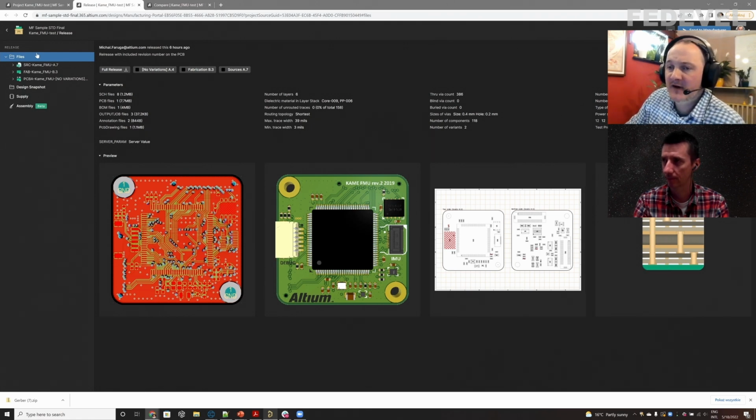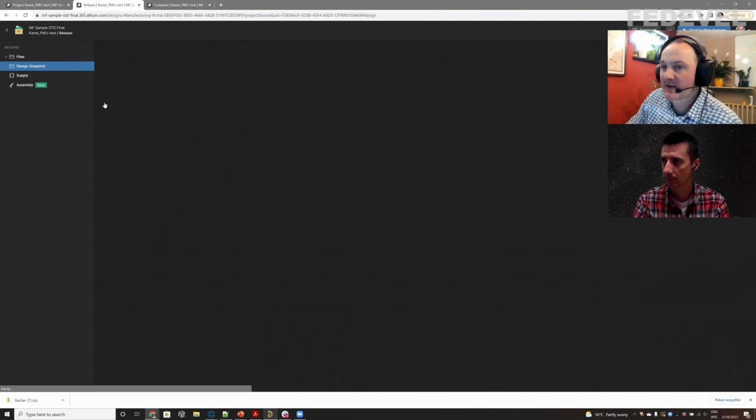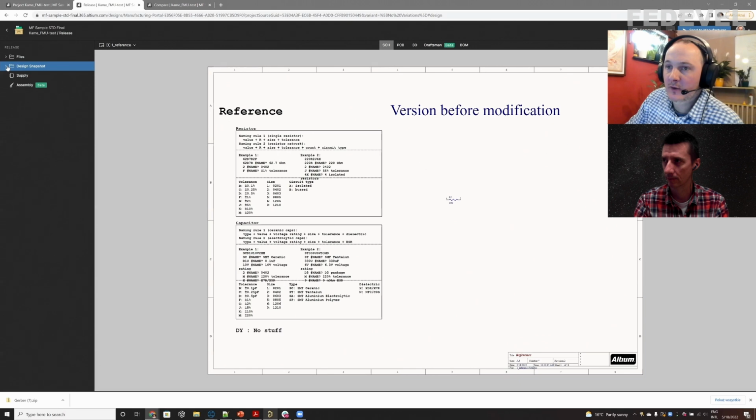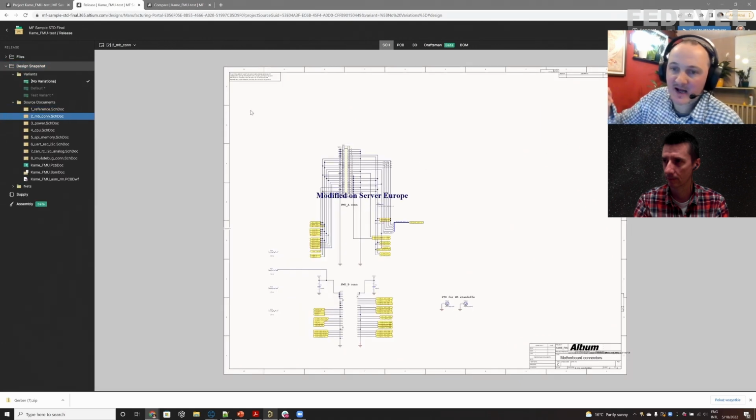So here, once again, if I open a particular release, I will understand which revision that is. I have some metadata which we're extracting, and some previews of the stuff which was in this particular release. On top of that, I can open this particular view. If I go here, I will see exactly the version of the design at that point in time.